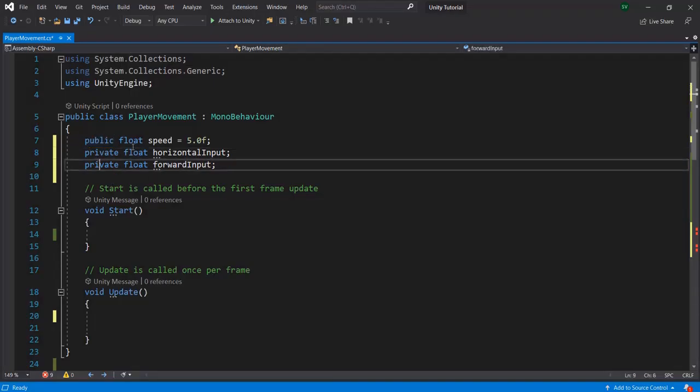Then these ones are private, they will be contained in our script. We need our horizontal input and our forward input. So we can go to left and right, or we can go forward and back.